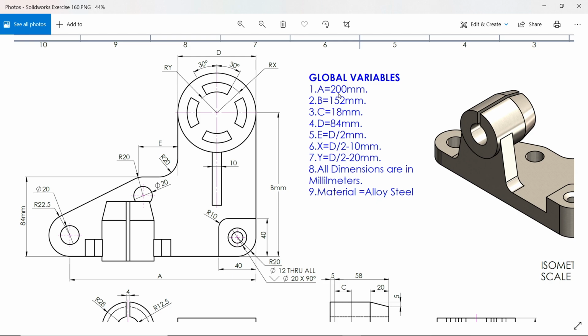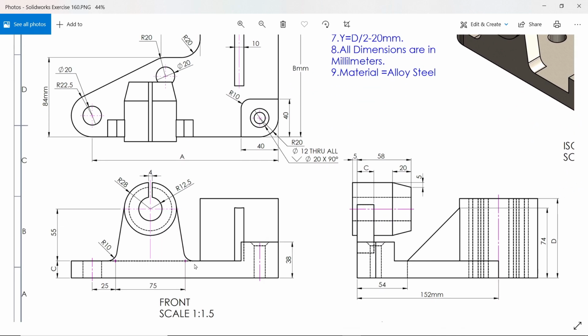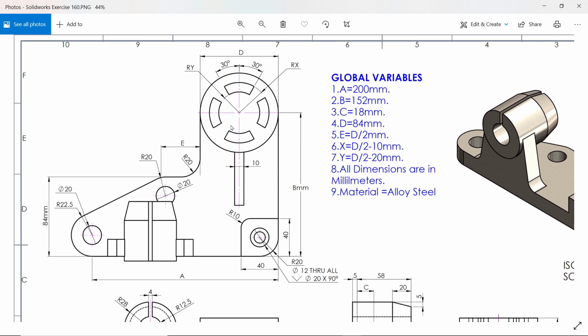Variables, global variables: A is 200, B is 150, C is 18, D is 88, E is D by 2, X is D by 2 minus 10, Y is D by 2 minus 10, minus 20. This is the XY, these radii are XY. Now these are B, and the thickness is shown in C. And the diameter is D. Then E, we are going to use E, this is the E. All dimensions are in millimeter and alloy steel is the material.